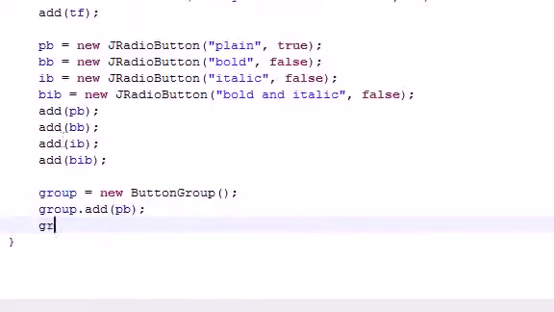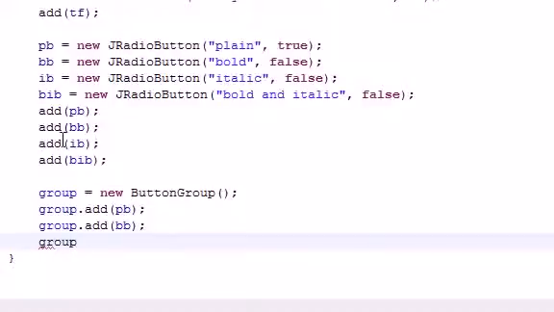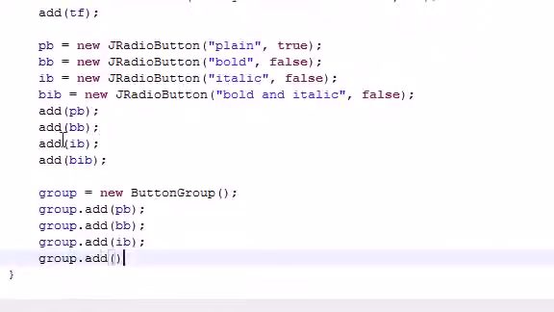So let's go ahead and add another one. group.add(BB). Now the group has two buttons in it. I think you see where this is going. group.add(IB). It already has B in there for us. Pretty cool. And group.add, and the last one, BIB. So now our group has four buttons in it.